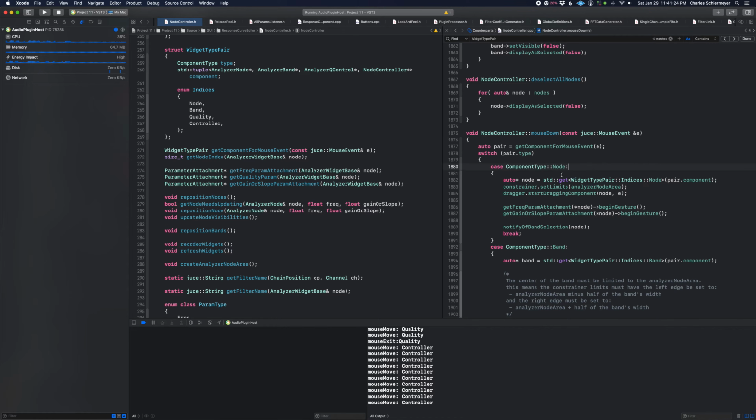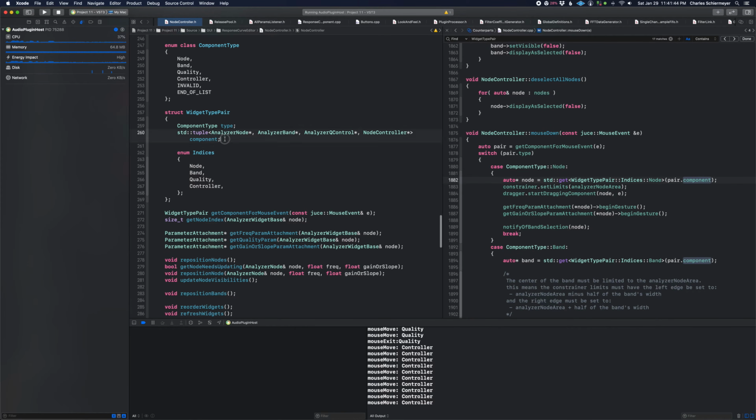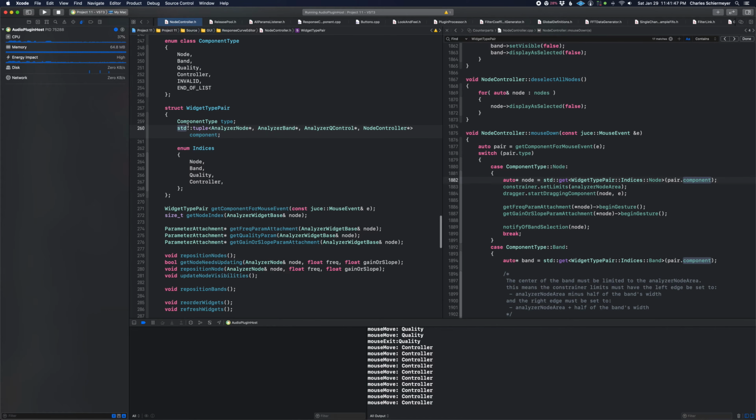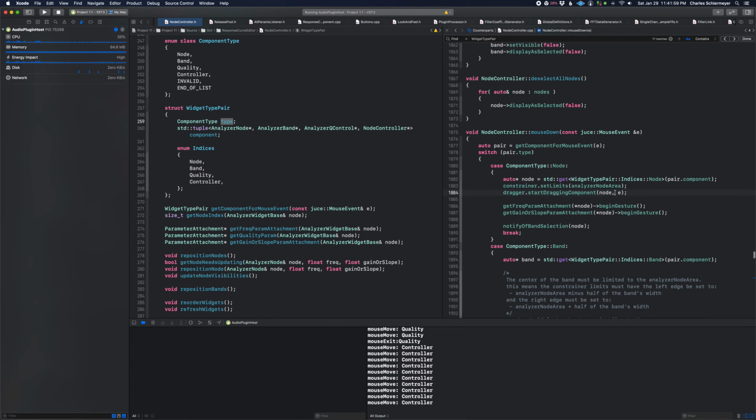I'm going to show you an example of what happens in the mouse down function. First, we'll talk about what happens when you click on the node. The first thing you do is figure out what component was clicked on, and let's say you clicked on the node itself. We're going to use that widget pair, pull from it and figure out what it is. We know it's the node because it was stored in the pair.type. Then we use this node, start dragging it, and it automatically handles the node dragging.